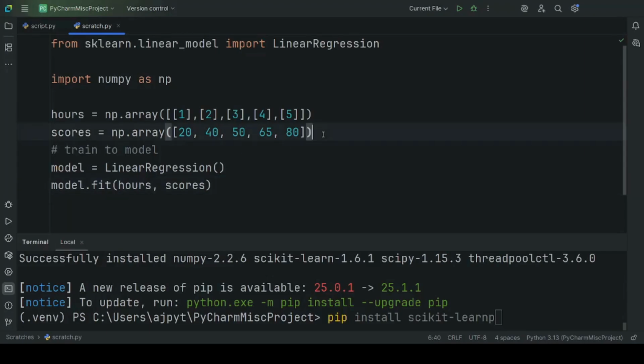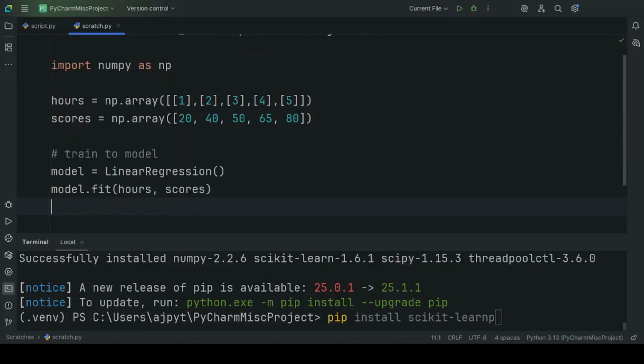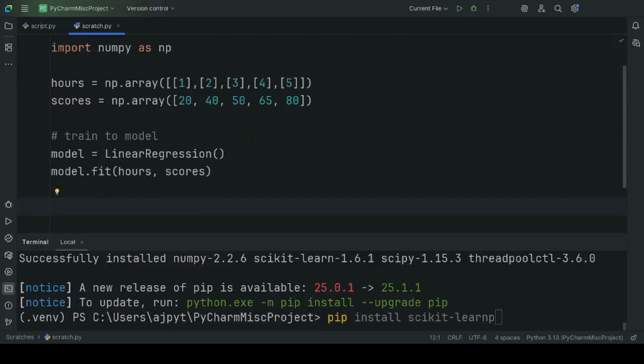This is very, very important to understand. So this was the first step, that is training the model. So I've given the hours and the score using that fit method. So the fit method is basically going to take this data and train. So we are training the model. Now that we have given the data, the fit method will also find the relationship between the hours and the scores. This is what is going to happen.